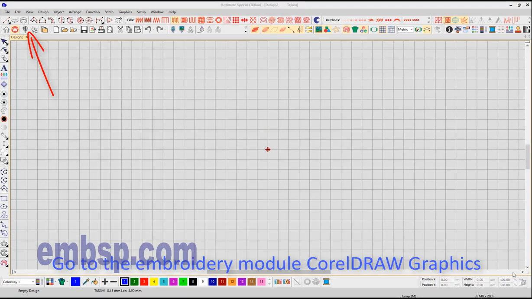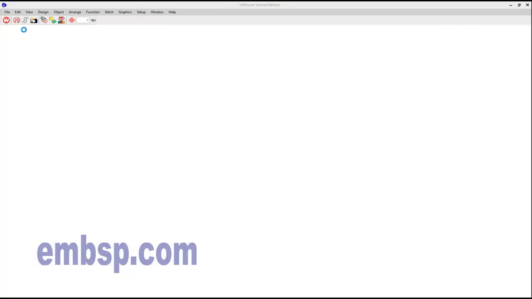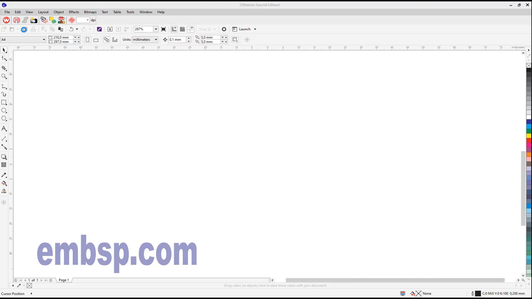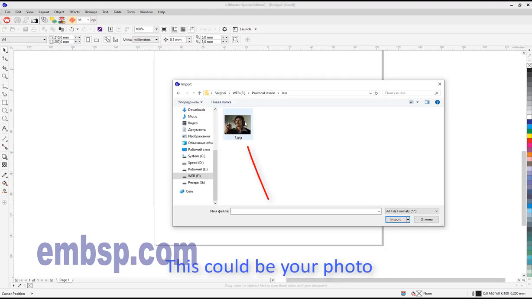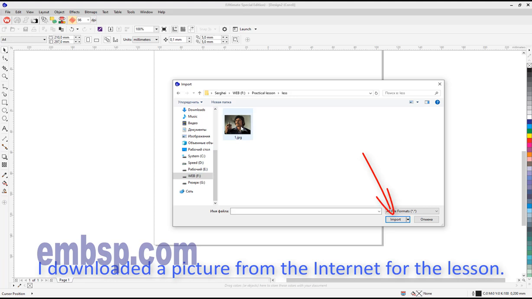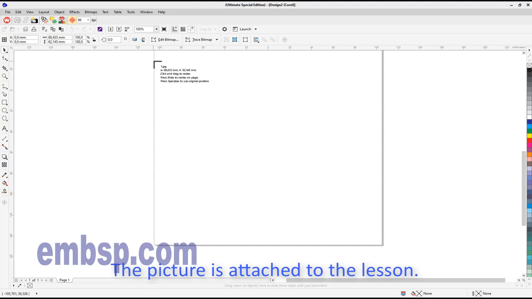Go to the embroidery module CorelDRAW Graphics. Import. This could be your photo. I downloaded a picture from the internet for the lesson. The picture is attached to the lesson.